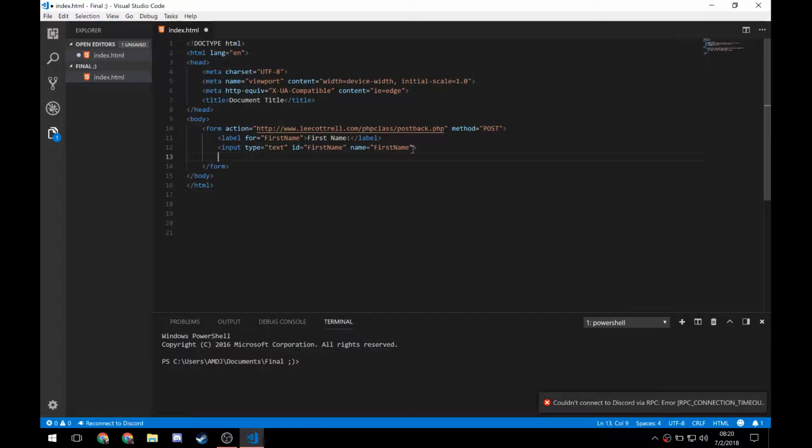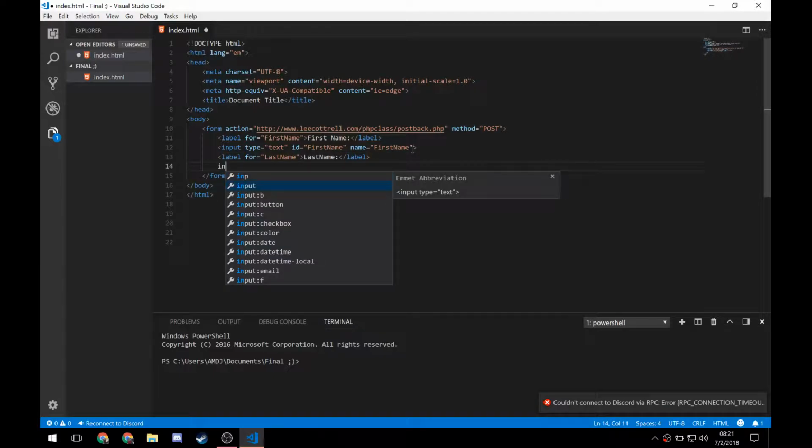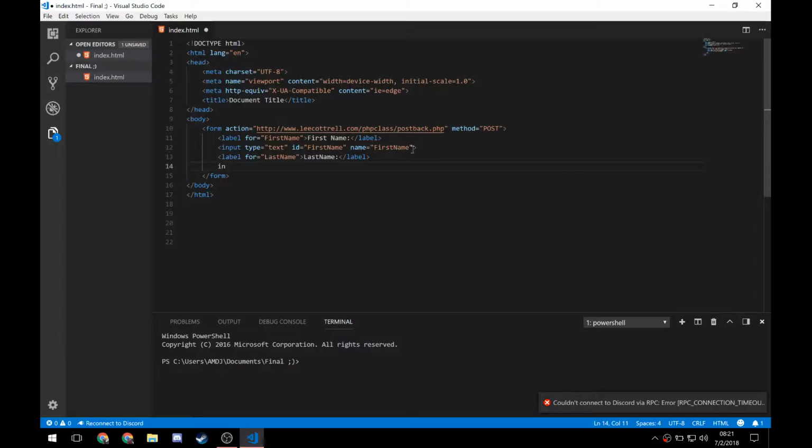So we're going to do label. That's for last name. You can also feel free to copy and paste the first one to change the last name. Okay, and then we're going to do input, and we're going to do our text, ID of last name, as well as name, last name.